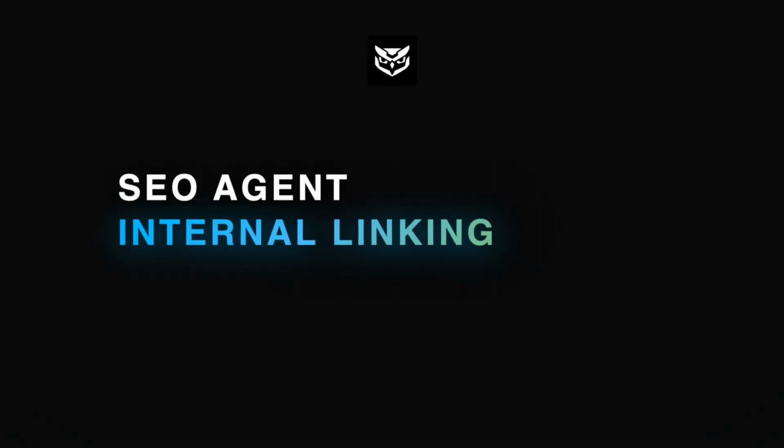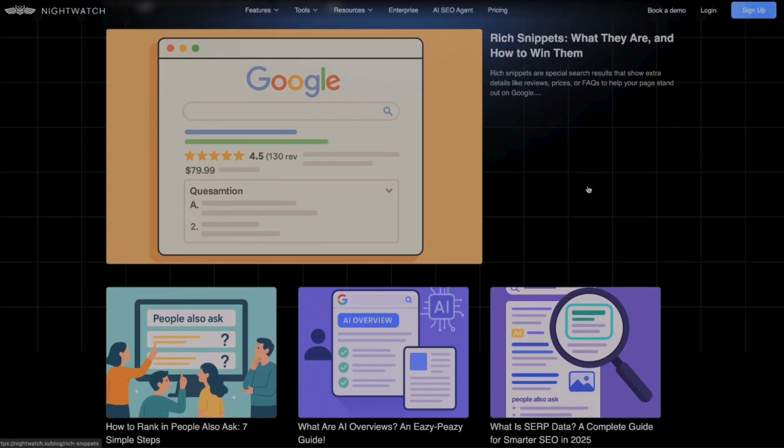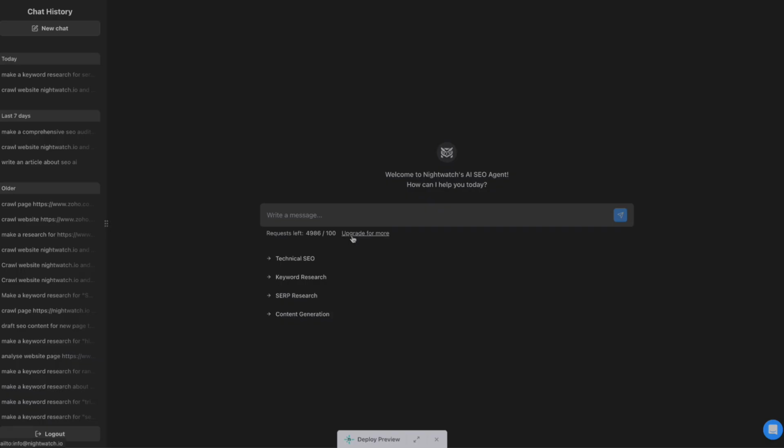The next example we're going to take a look at is internal linking. Here we're going to combine our crawling abilities with content interpretation, and for example we're going to take a look at a blog that we have on our website. One common use case is when we have to find internal linking pages for different articles or for a new article. So we can just instruct the agent to find the best pages for internal linking to a new article that we are writing. In this case, we can say an article about AI SEO.